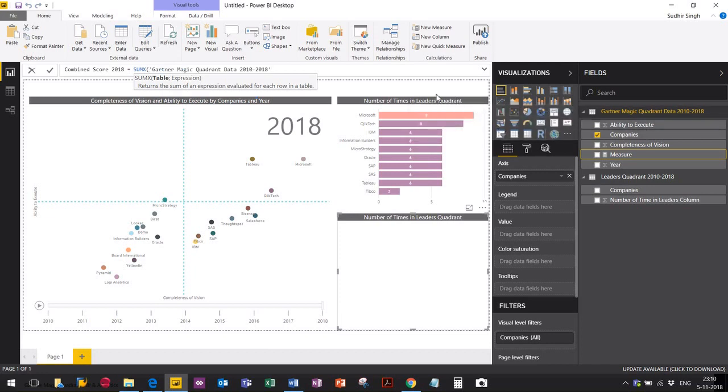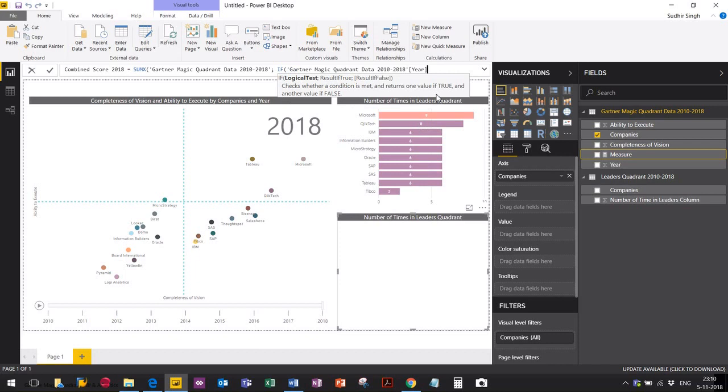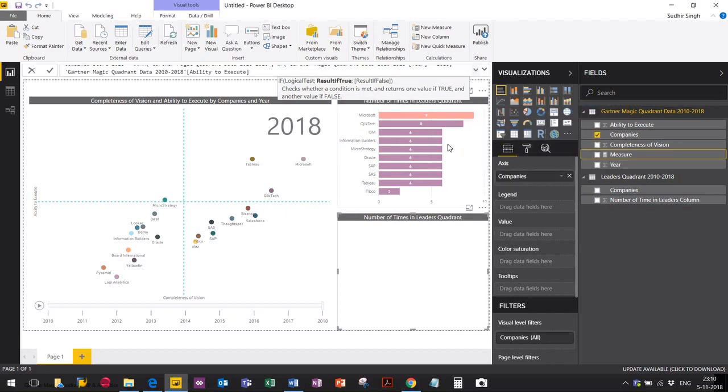So this is the table that we'll be using, and we have to calculate the values only for 2018. So let's select this year column from this table, which is equal to 2018. And if the year is 2018, the value should be the sum of ability to execute, which is this one, plus this one.